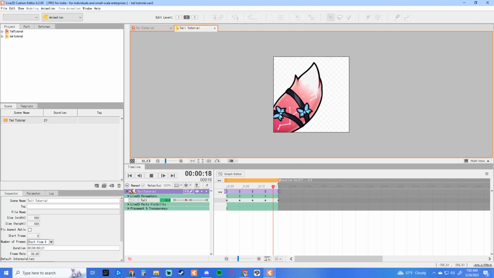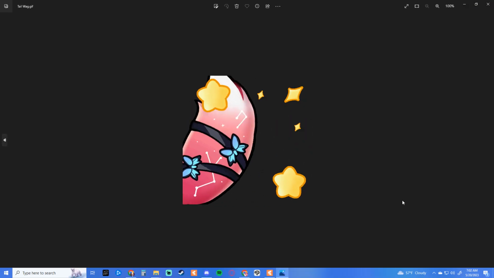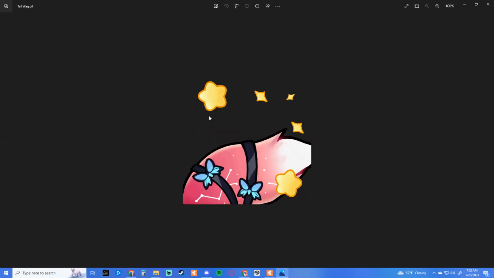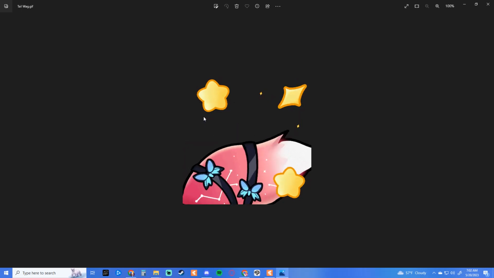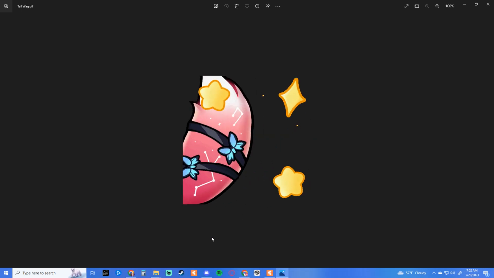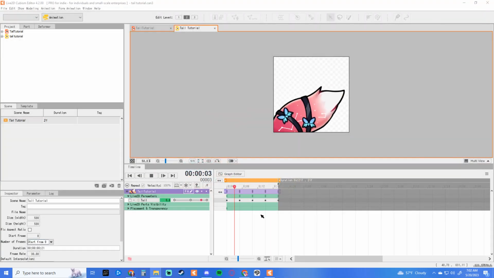You can see that it looks fine. It works fine. This is my original first one that I definitely want to go back and edit because I don't really like the way that the stars are. But it gets the job done and it works out. So as long as it gets the job done, who cares how you do it? Okay, hope this helps.